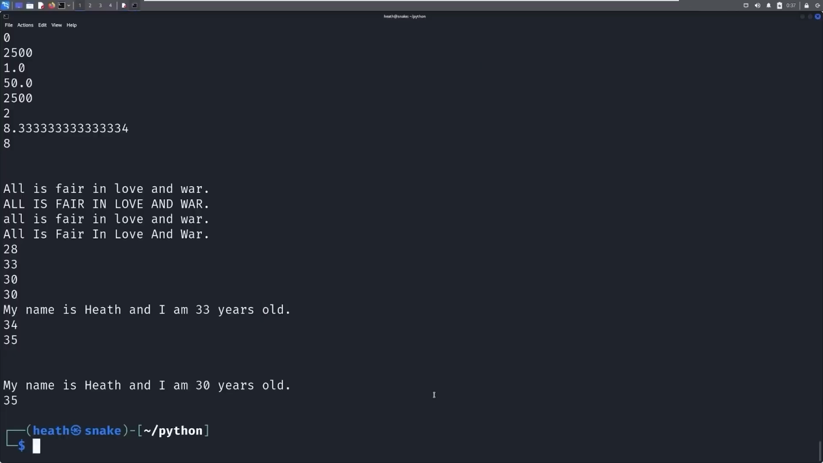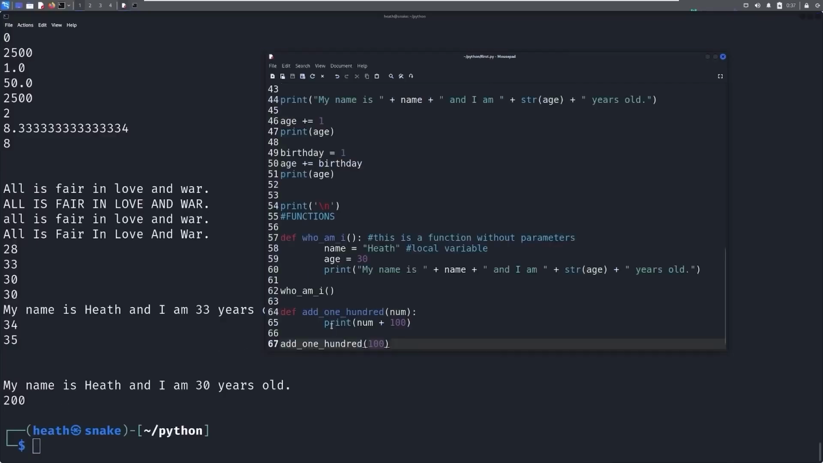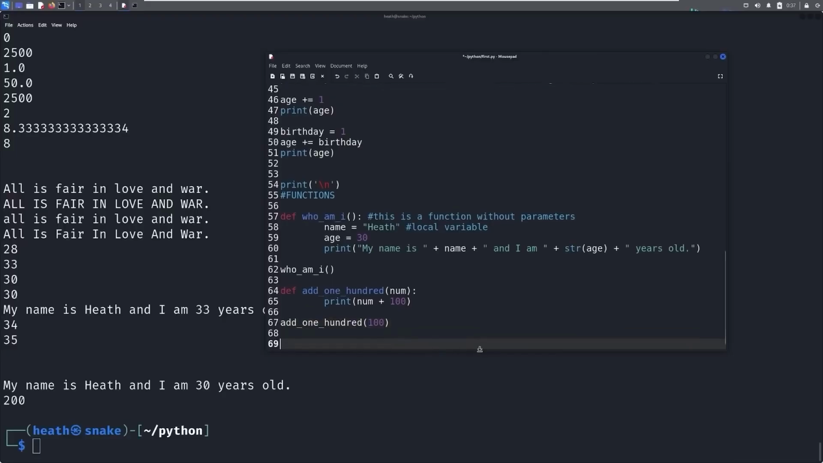So we'll save this, run it. And you can see that we got 200 because we're doing print 100 plus 100. That's all we're doing with this mini program. Okay, let's try another one. Let's say we want to have multiple parameters.